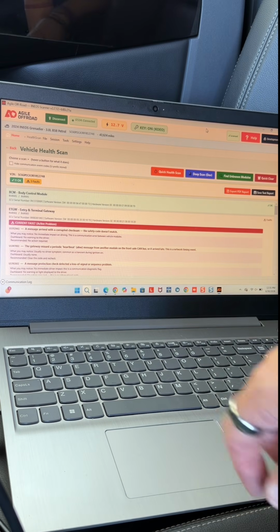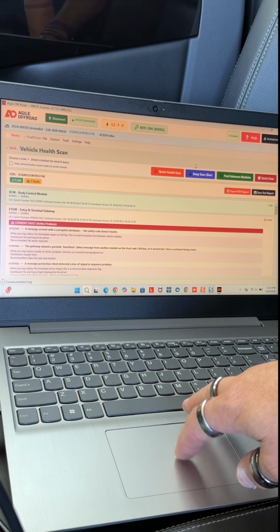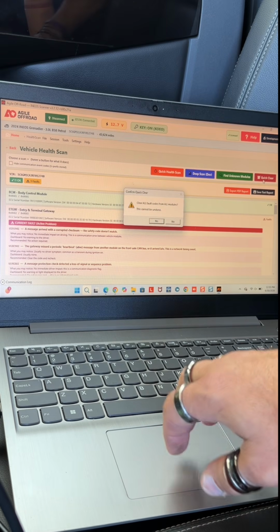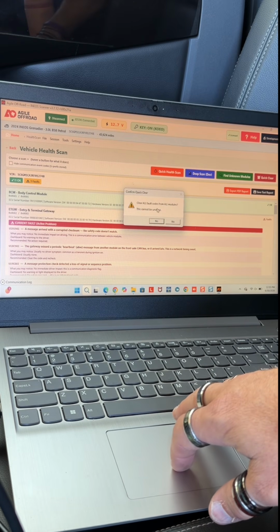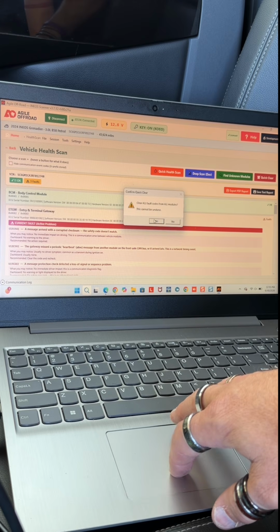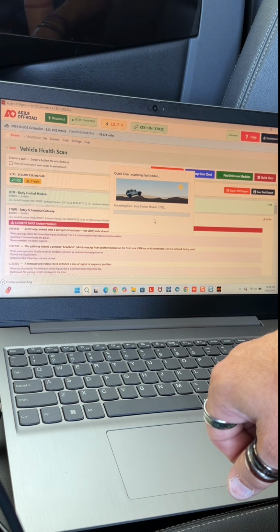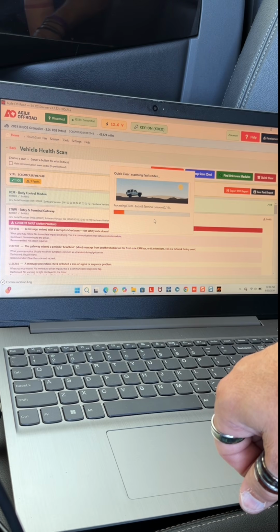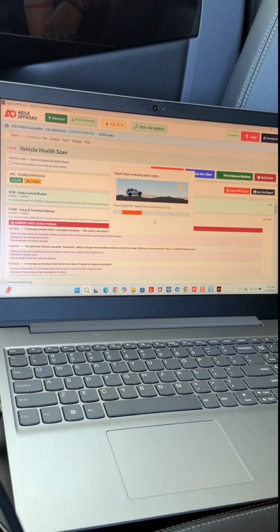So scoot that over just a hair. Deep scan, if I wanted to do a quick clear, I could go ahead and quickly clear my modules and clear all fault codes. Absolutely. So now it's running through and scanning, and it's going to remove any fault codes.